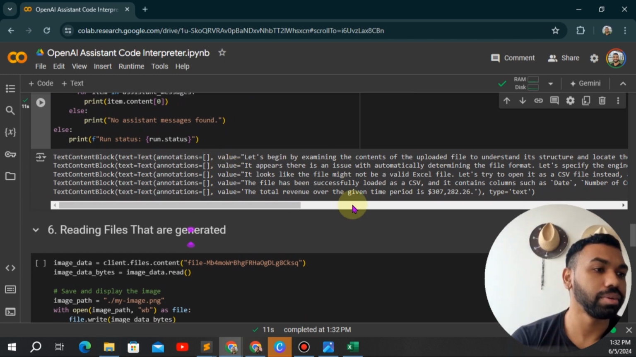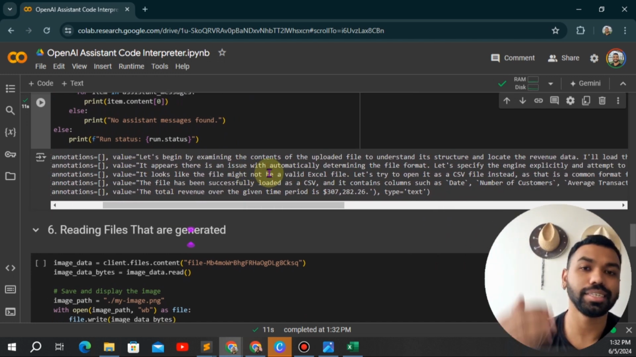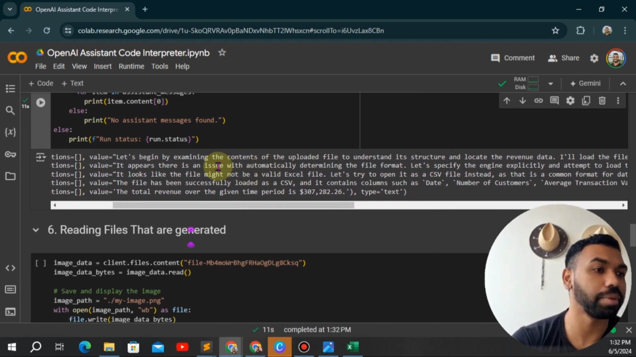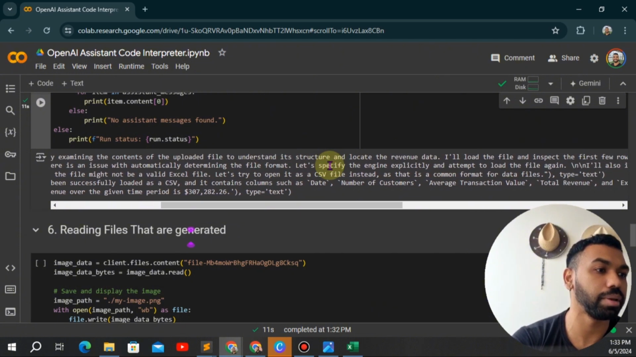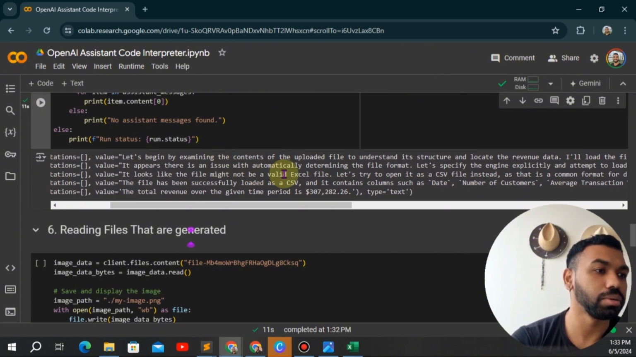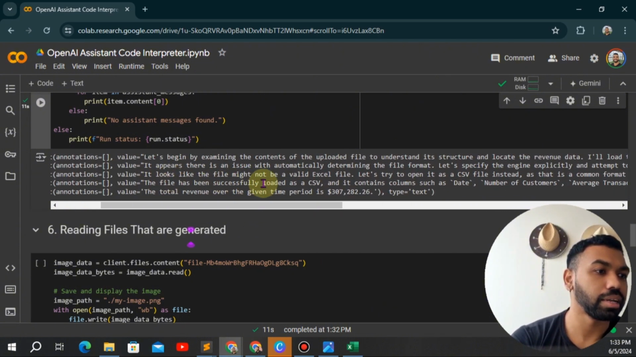And here you go. You have all the steps that the assistant took to solve the problem. Let's begin by examining the contents of the uploaded file. It appears that there's an issue. It looks like the file may not be a valid Excel file.